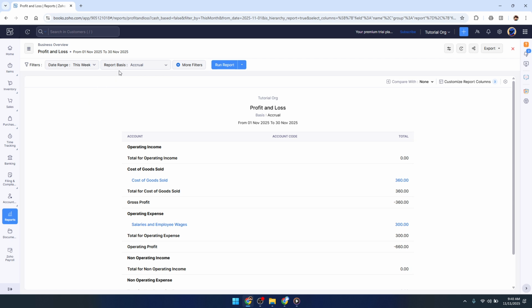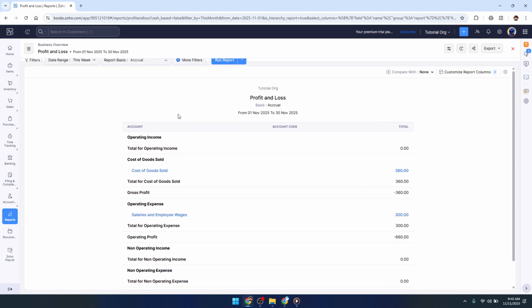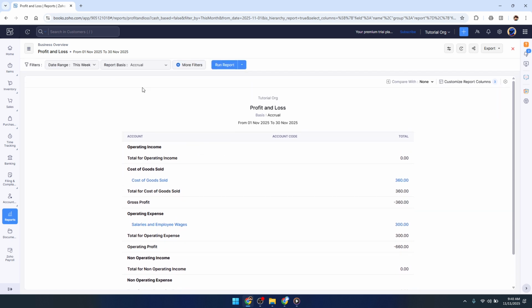Next, decide on the report basis. Here, you can choose between accrual and cash. This choice will define how income and expenses are reported, either when they are incurred, accrual, or when cash changes hands, cash. Also consider leveraging the Compare With filter.